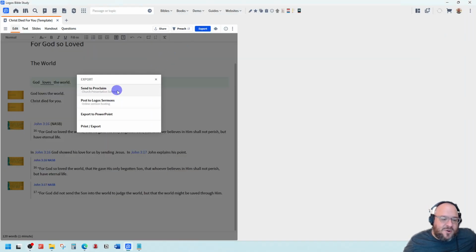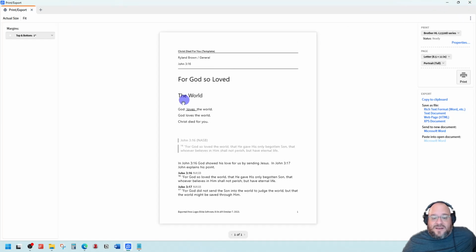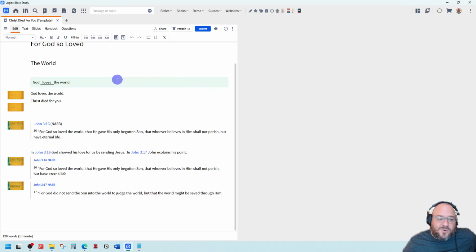Export is where you can export it. You can send it to Proclaim, the software. You can post it to Logos Sermons, so kind of double duty for the share button. Export to PowerPoint will actually export just the slides to PowerPoint. And then print is where you can print the document. You can also go to the print menu, the print button right there, and then choose what printer you want.